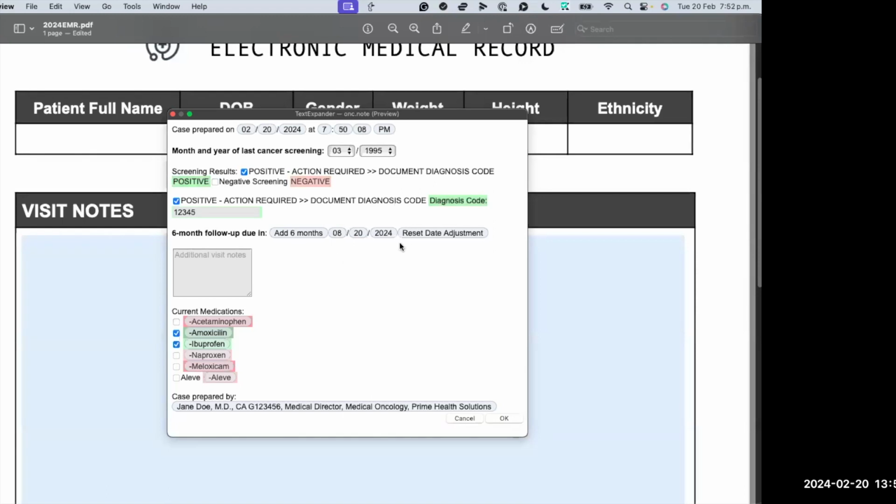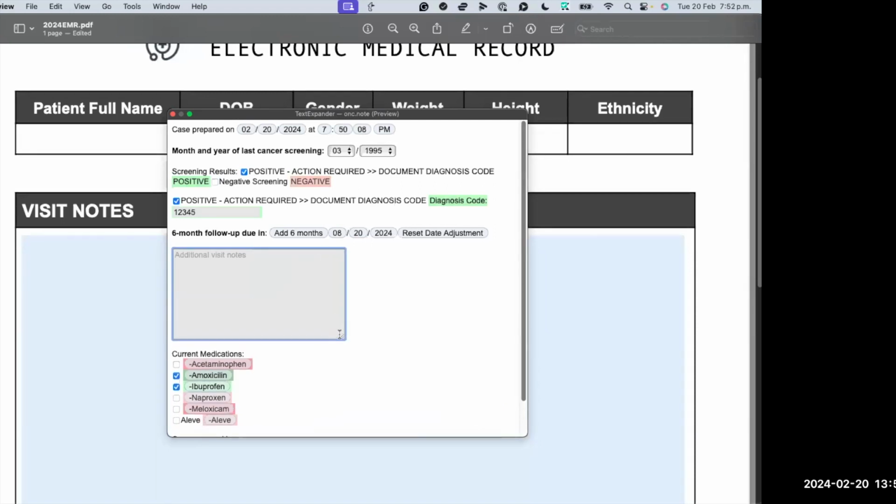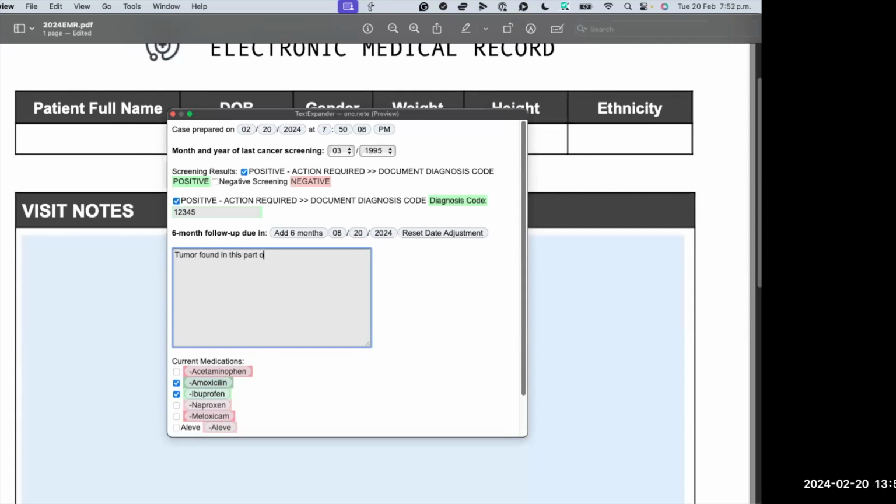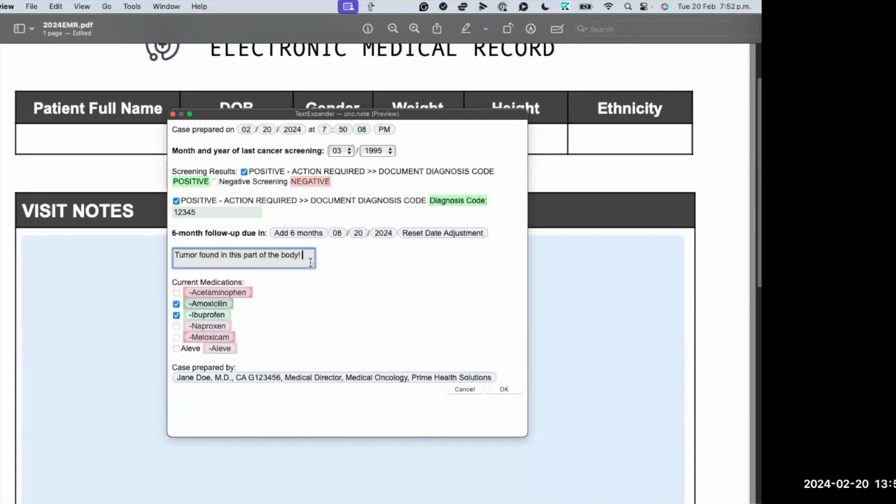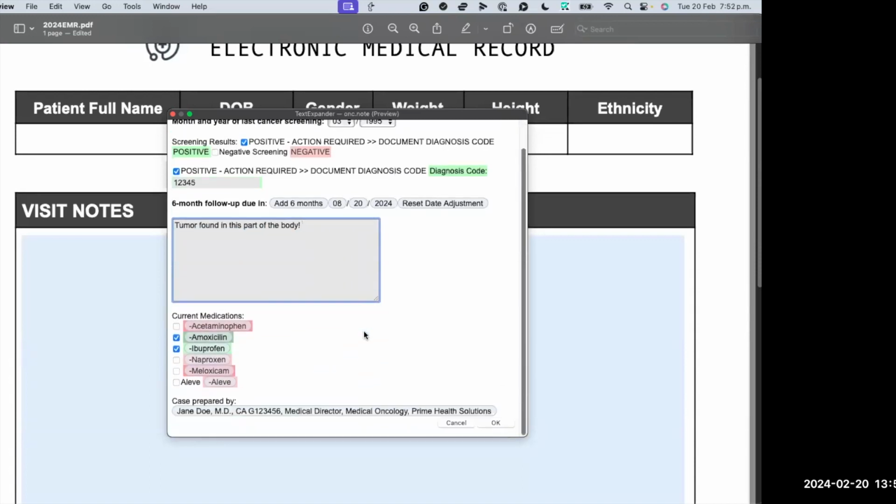This is the date and time mathematics that I was explaining to you. We can actually add 6 months to the current date. So it's going to add 6 months for February. So that'll be 8/20/2024. This is the multi-line field, which essentially gives you a bigger text box to freestyle, maybe some additional screening notes here. So maybe I would just put tumor found in this part of the body, whatever you might be writing here. All right, you can make this text box small or big, depending on what you want to do.